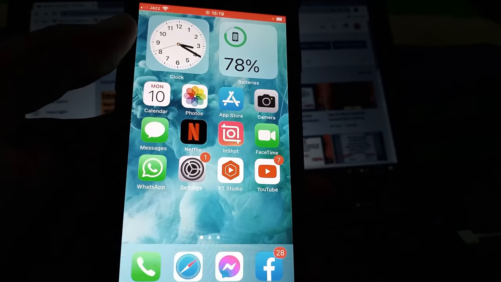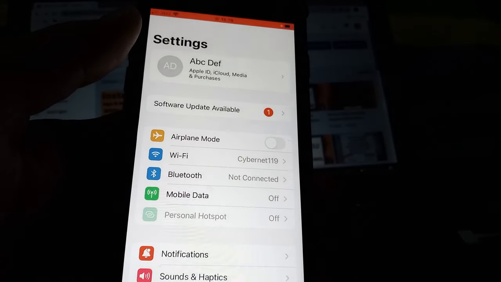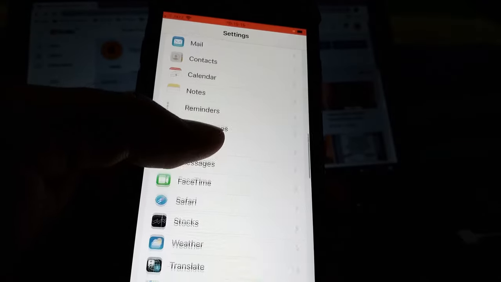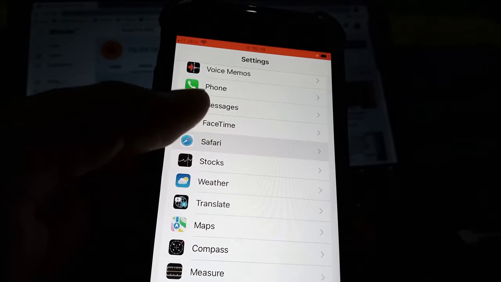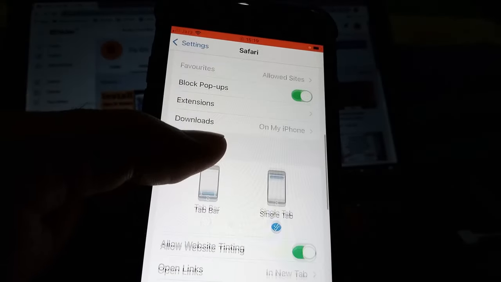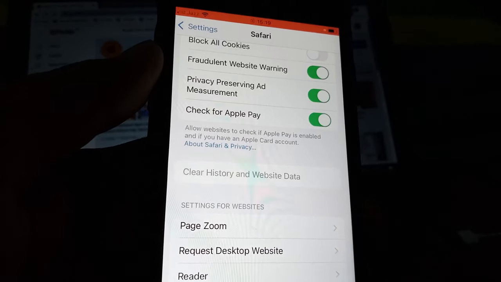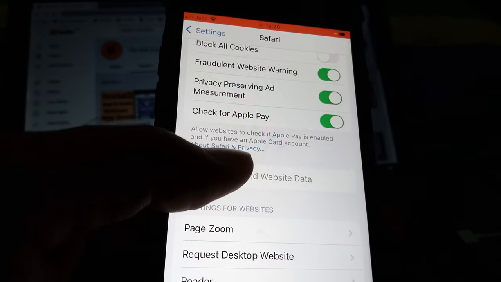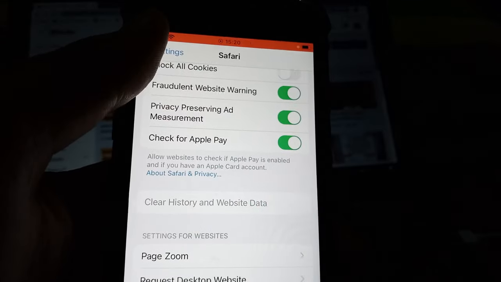First of all guys, what you have to do is just open up the settings app here on your device and then scroll down here, and here you can see Safari. So tap on this and then again scroll down, and here is the option clear history and website data. So you can clear from here, but if it's grayed out here, what you have to do is just bring it back.